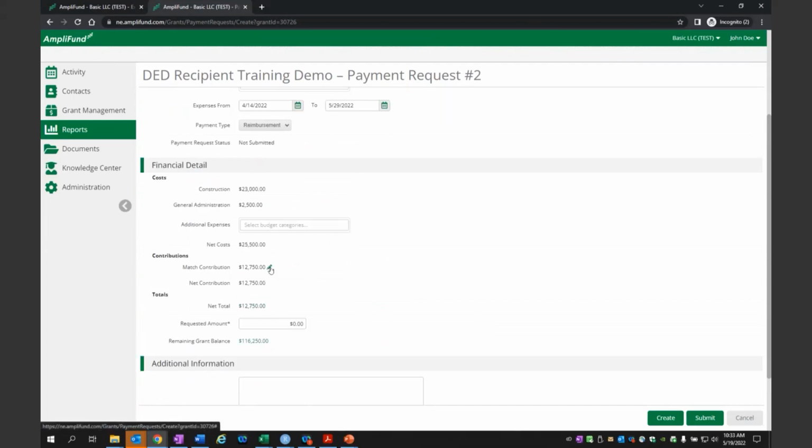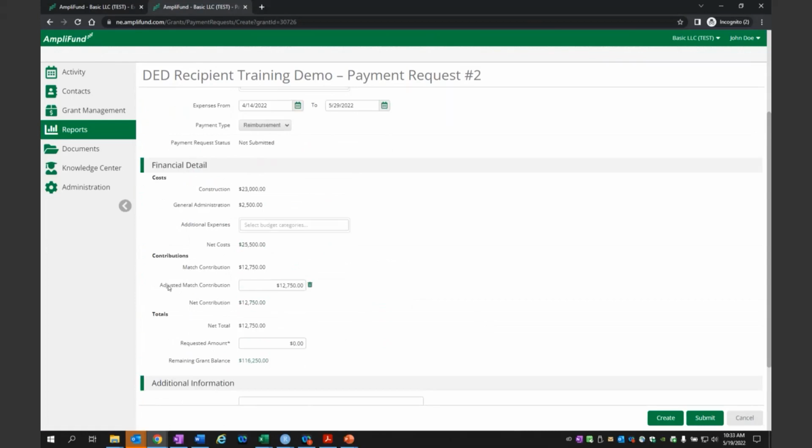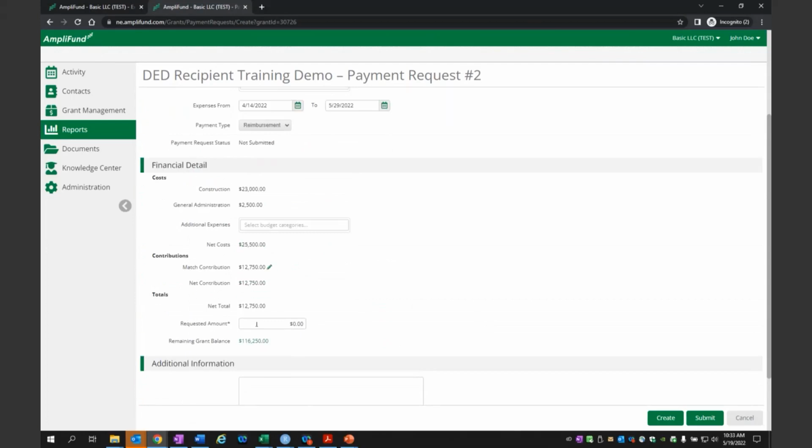I'm not clicking this edit pencil. If I click it on accident and I get this box, I can just delete it. So then on my payment request, my net total should match my requested amount. So I'm going to type $12,750 in my requested amount.